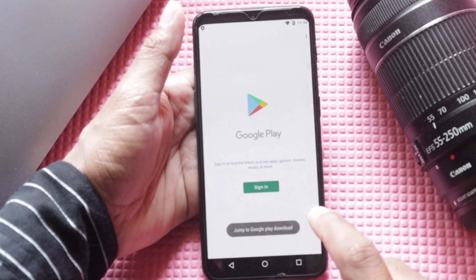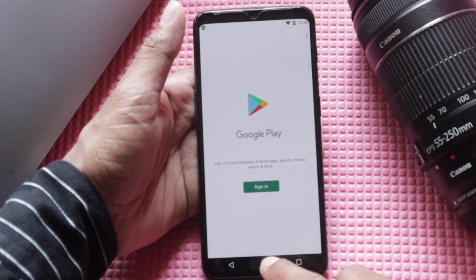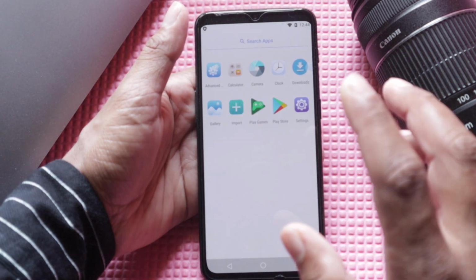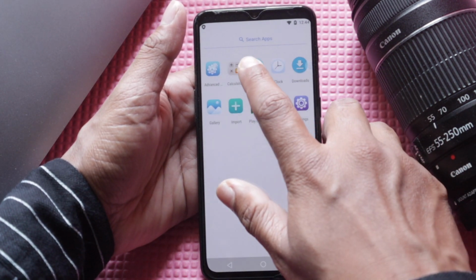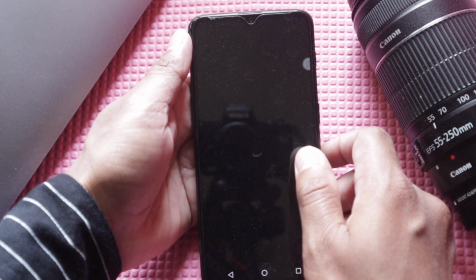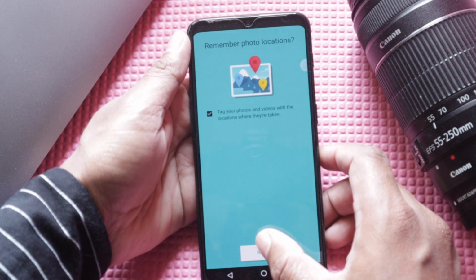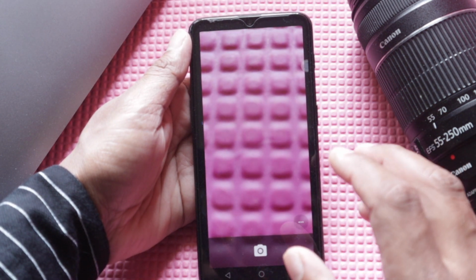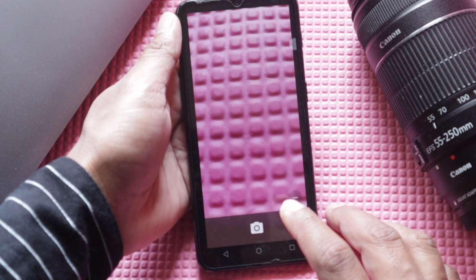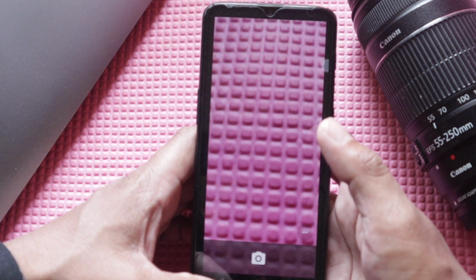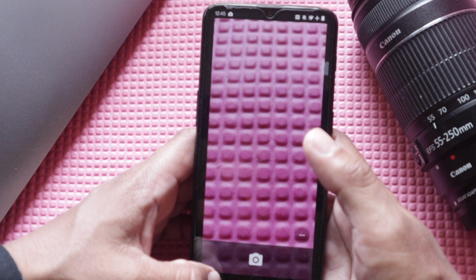Okay, so let me go back to the home screen, and here you'll find a file explorer. Basically it will ask you to download it from the Play Store. The default app which comes pre-installed is a camera app like this. Click on allow, click on next. So this is the default Google camera app, and you will get it in your phone like this. So you can use it, it's up to you.